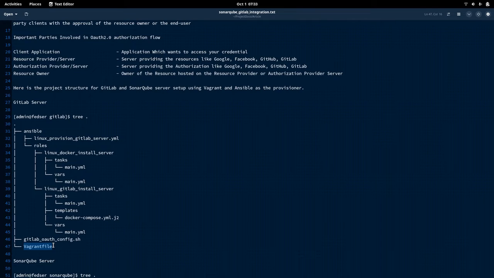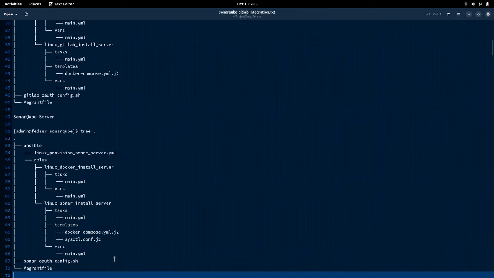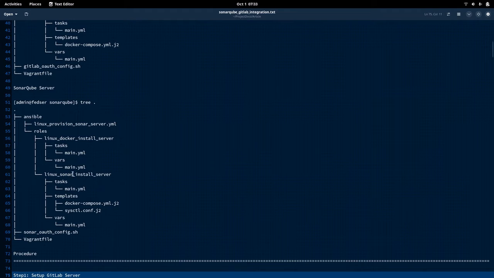Okay, so let us go further and see the Sonarqube server project structure. So it is also similar to what we have seen for the GitLab server. Here also, we are going to use the following playbook: Linux provision Sonar server, in order to provision the Sonarqube server. So it is also done in two parts. The first is setting up Docker and Docker Compose, and the second part is going to be setting up the Sonarqube server based on the Docker Compose file.